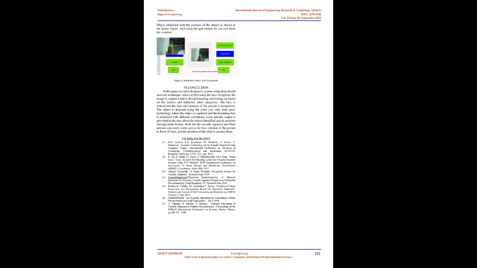Results. The window consisting of various buttons, as shown in the figure, pops up when the Python script is executed. This provides buttons for capturing the face, training the captured face, recognizing the face and emotion, and object detection.